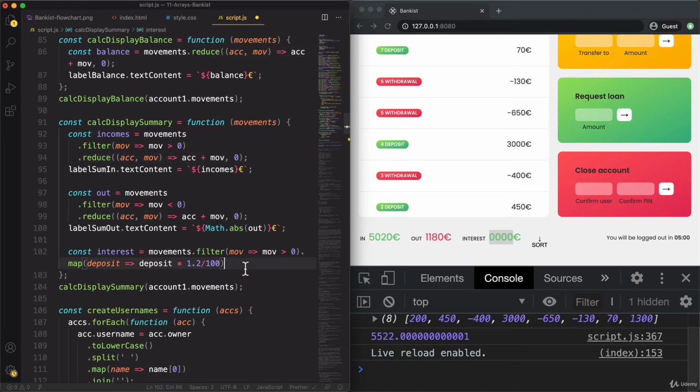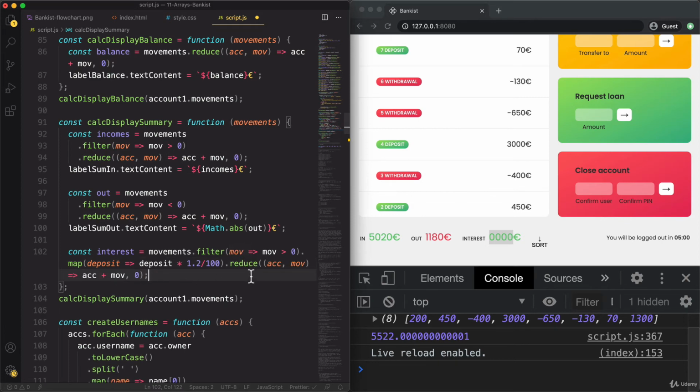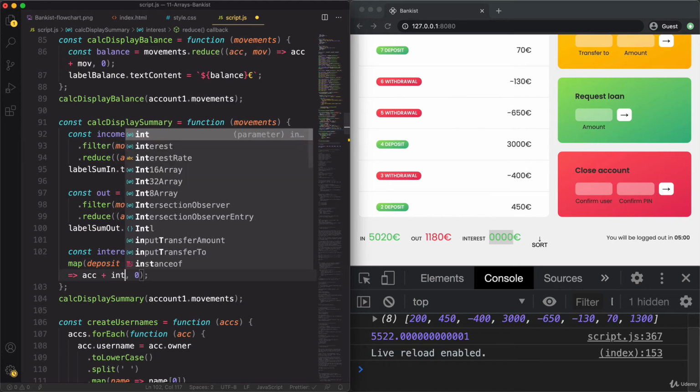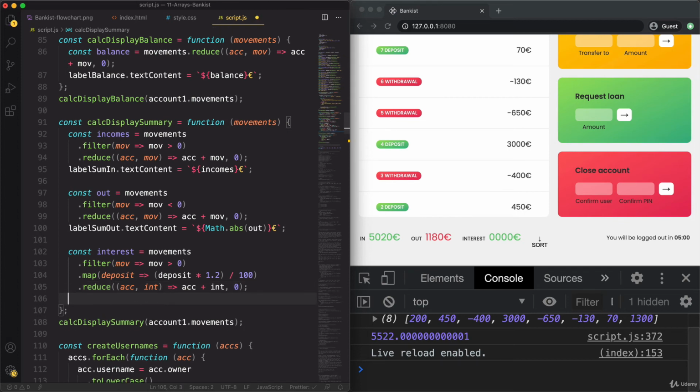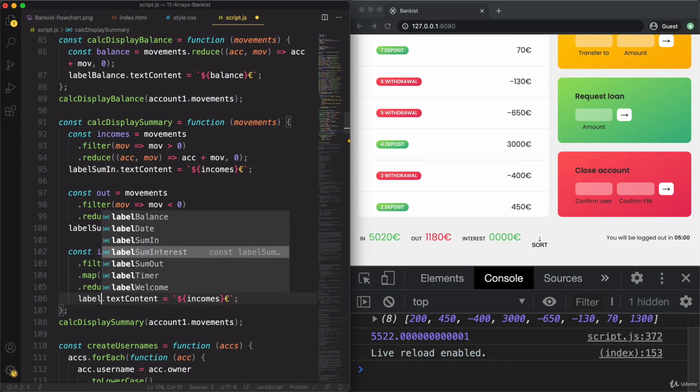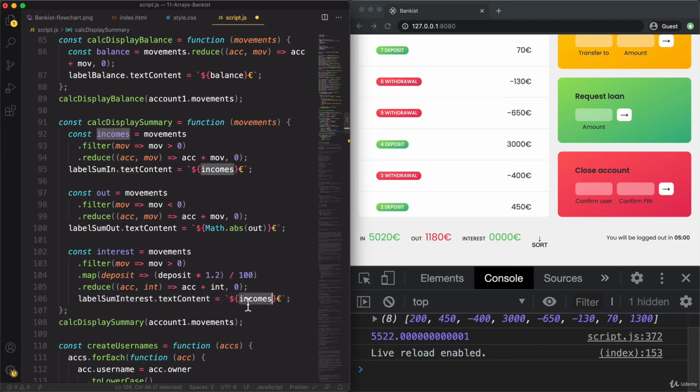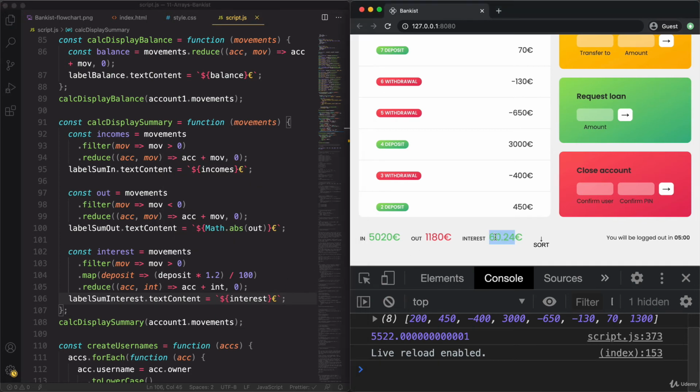So let's just take this one here, chain it here. And now each of the current elements is no longer a movement, so let me just call it here an interest, so int. All right. And now let's also just copy this one here. So label sum interest. And then here, of course, it is the interest. And you see, we got 60 euros and 24 cents of interest.